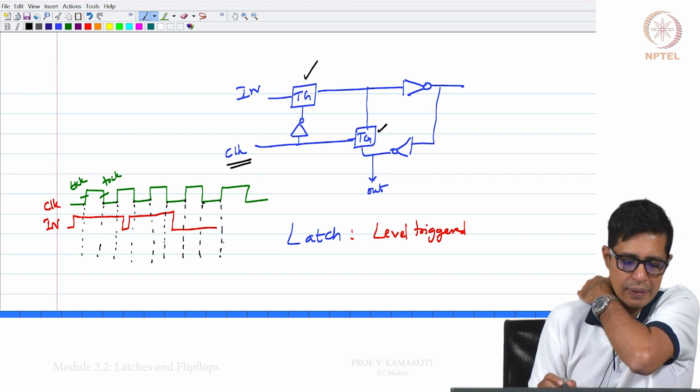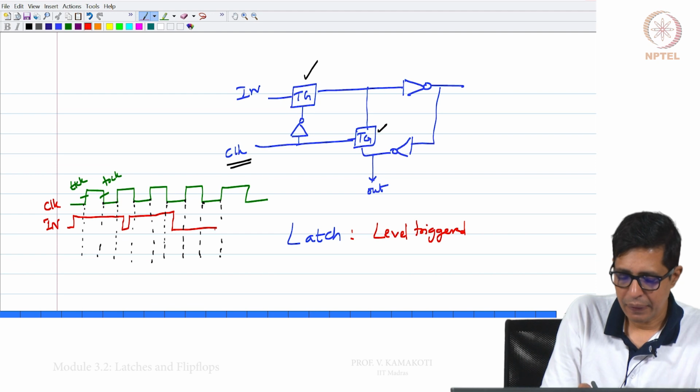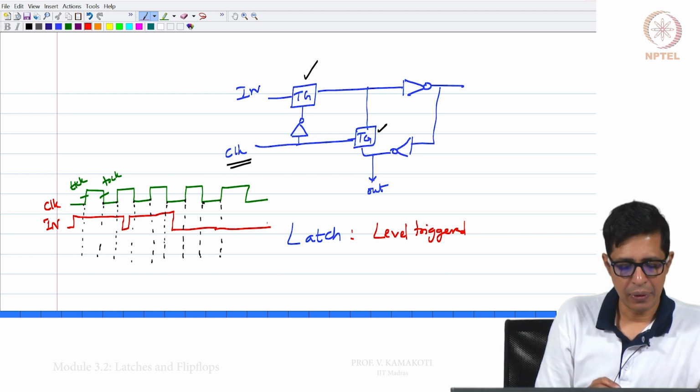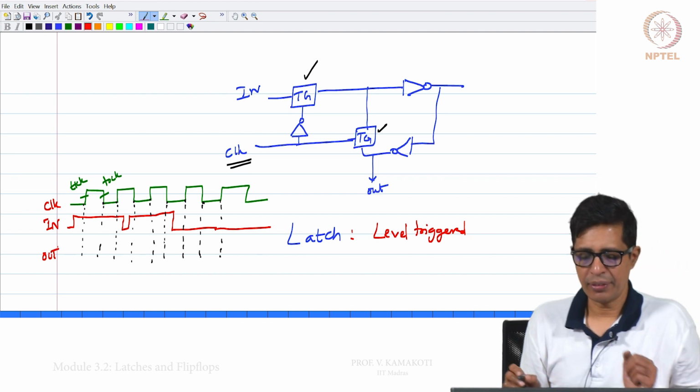And so on. Okay. Now, let us see how the output is going to behave.